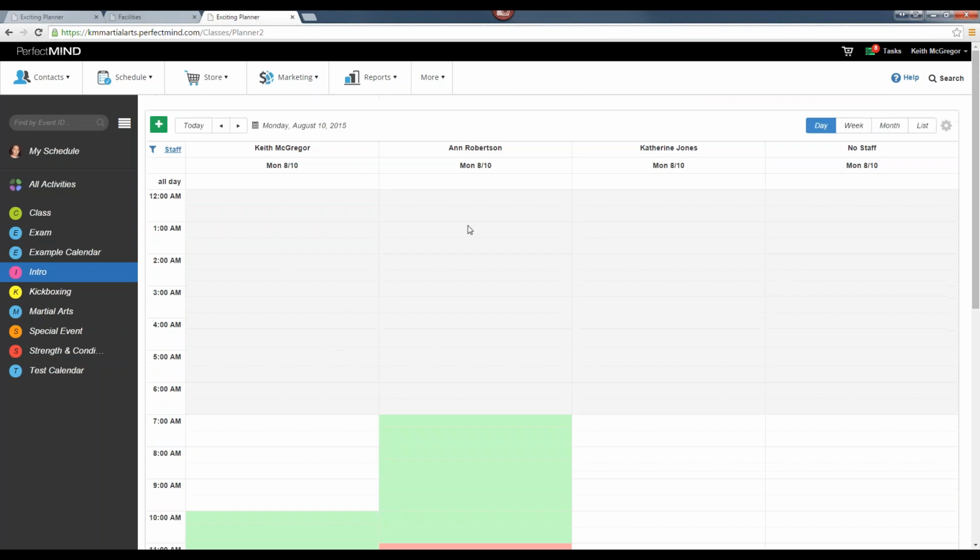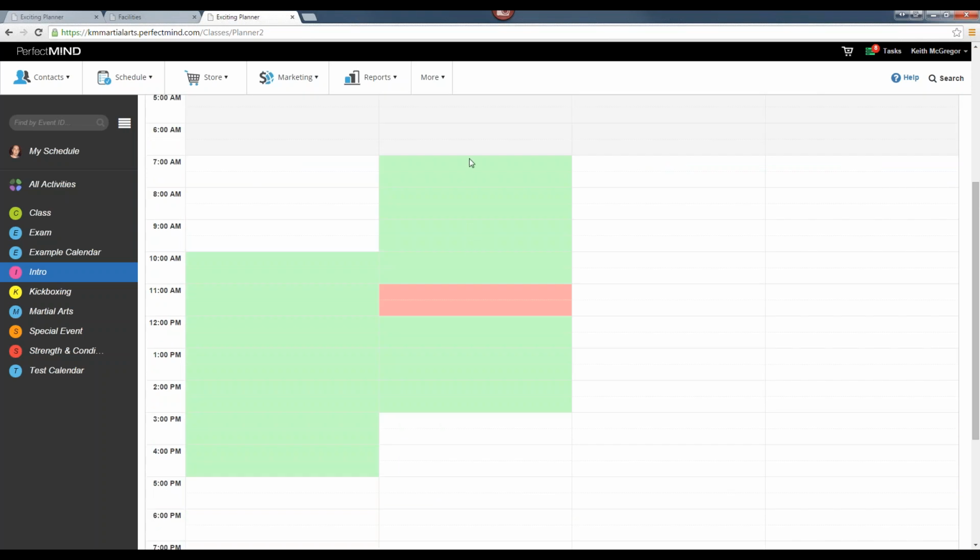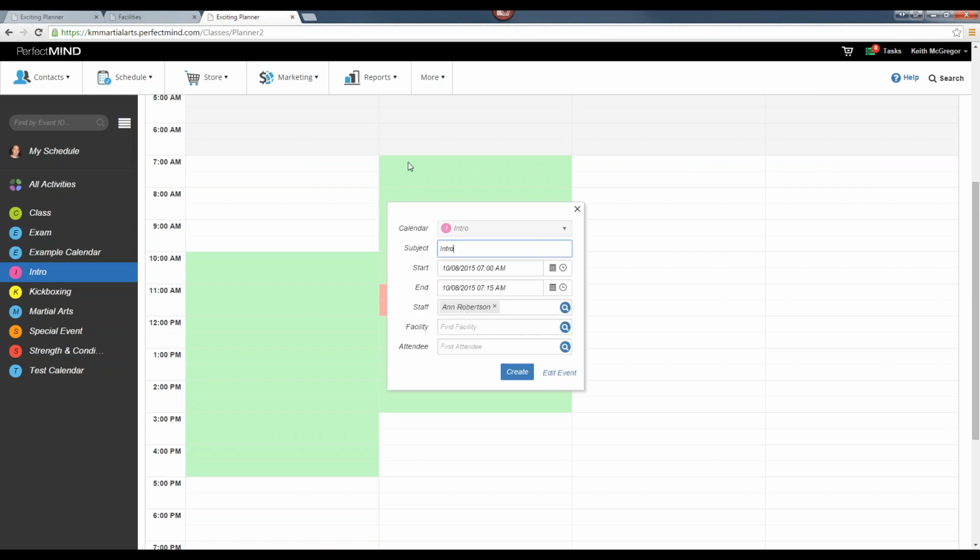Anne is available for the majority of the day, but there's one area over here that she's not available. Because there's no event on this calendar, I know that she's teaching a class or doing something else. But for our sake, what I can see here is that she's not available. So I cannot book her for an intro at this time, but I can book her here. So I would simply do a quick setup right here.